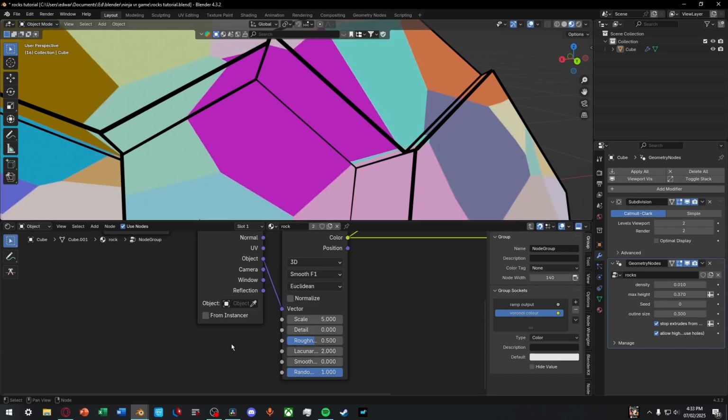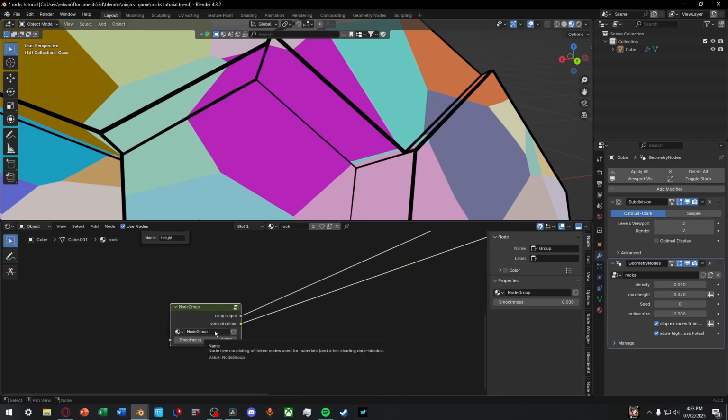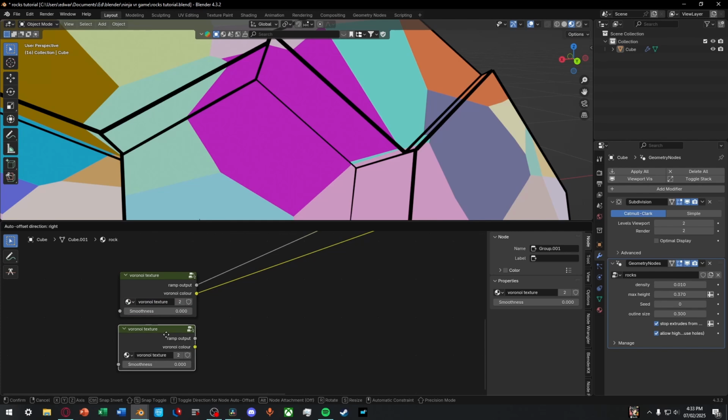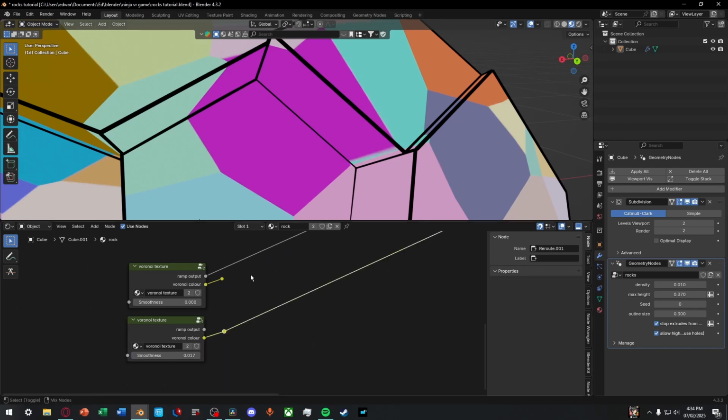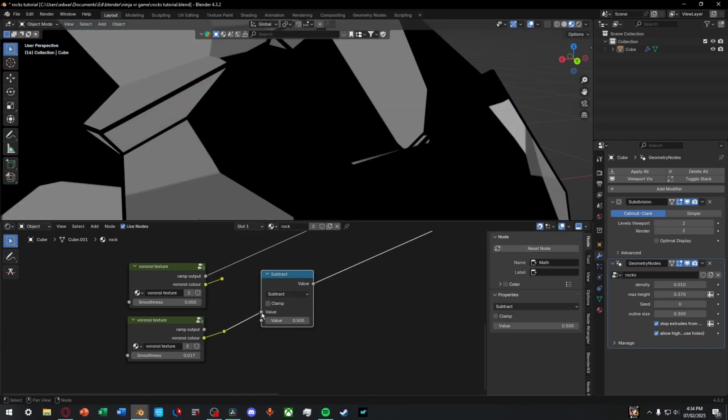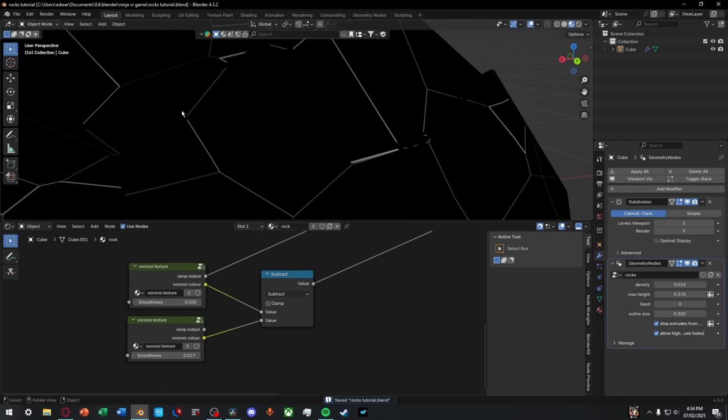So turn this smooth back to 0 and plug it into the group input, and then go out of the node. We want to call this node group Voronoi texture. And duplicate this, and with this second one, we want to set the smoothness to something small, like 0.017. So what this means is that this one has straight edges, whereas this one is slightly smooth. And what we can do is subtract this from each other. We go to math node, set to subtract, and there you go, we've got an outline around where the blurred bit is.